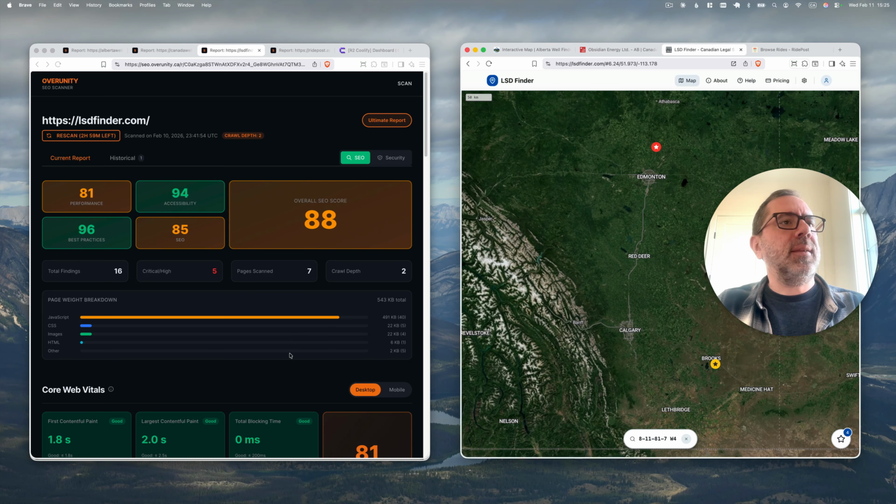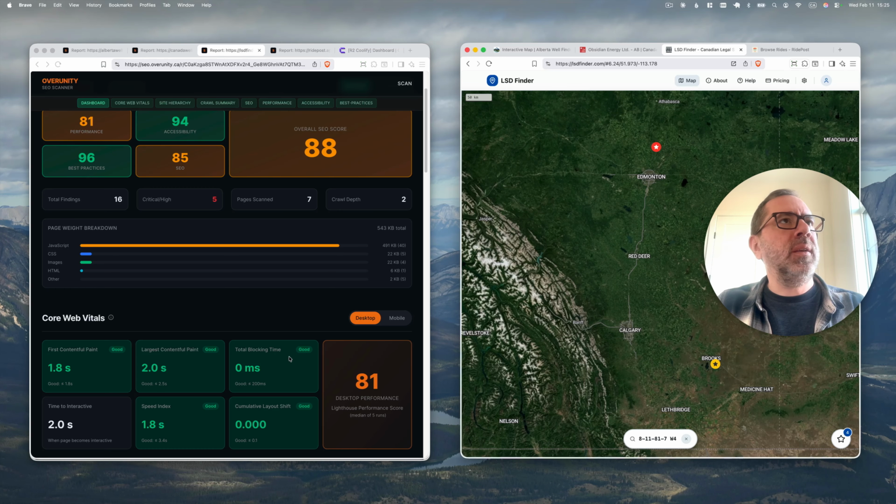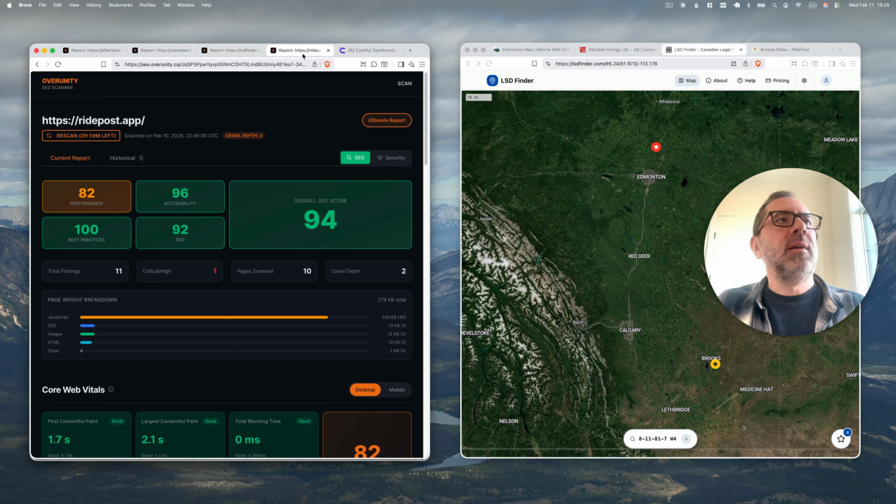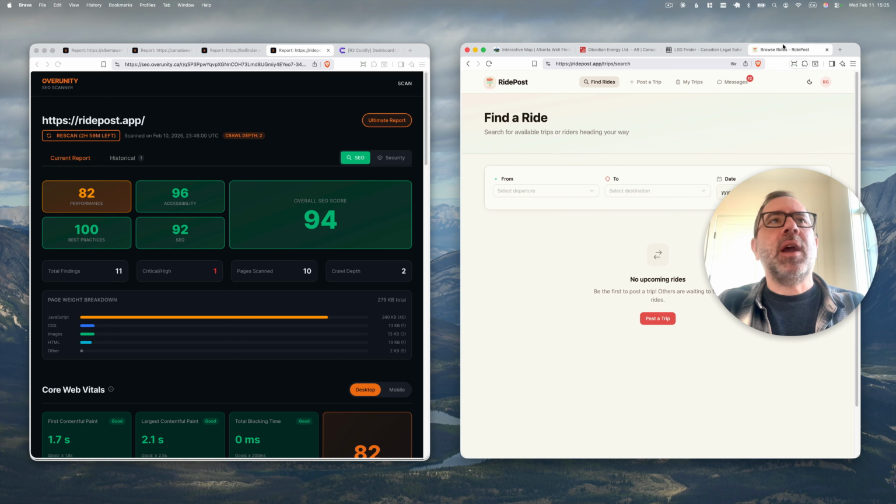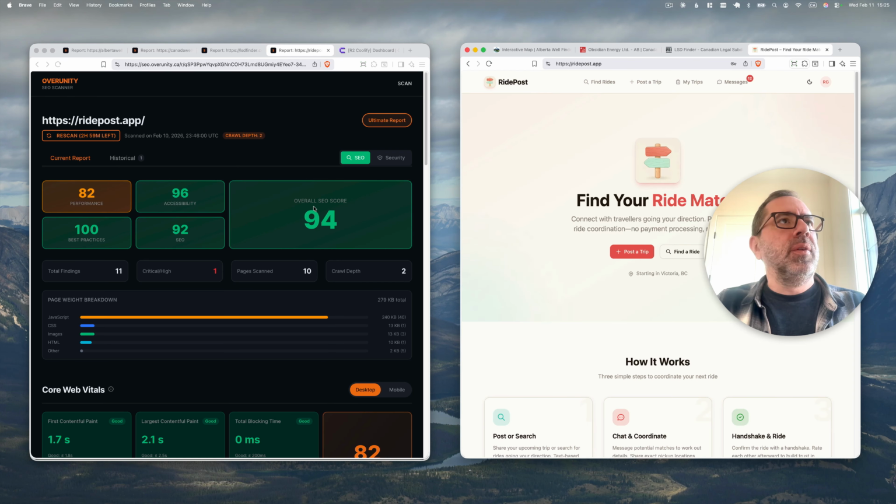So SEO 88, performance 81, and then finally, RidePost. So 94 for SEO and 82. And what's interesting about this too is as the projects get newer, and I'm trying to learn and become a better developer, a lot of these scores naturally improve with experience.